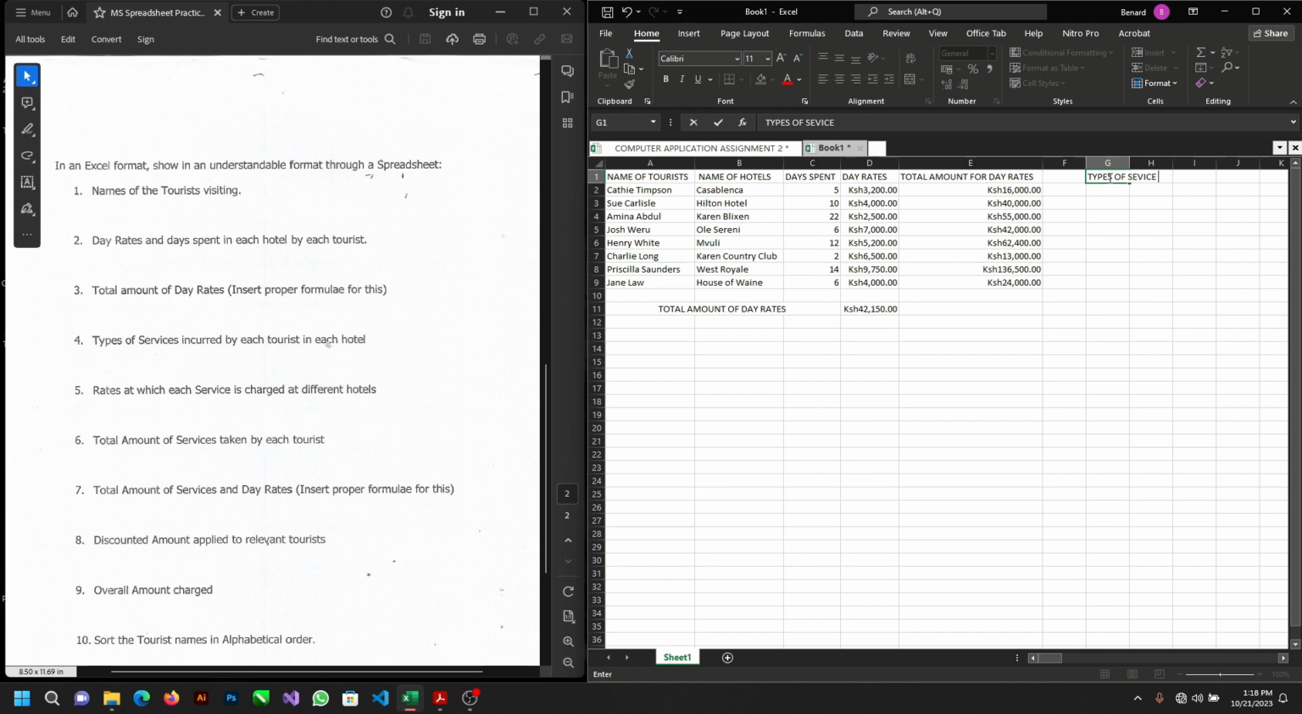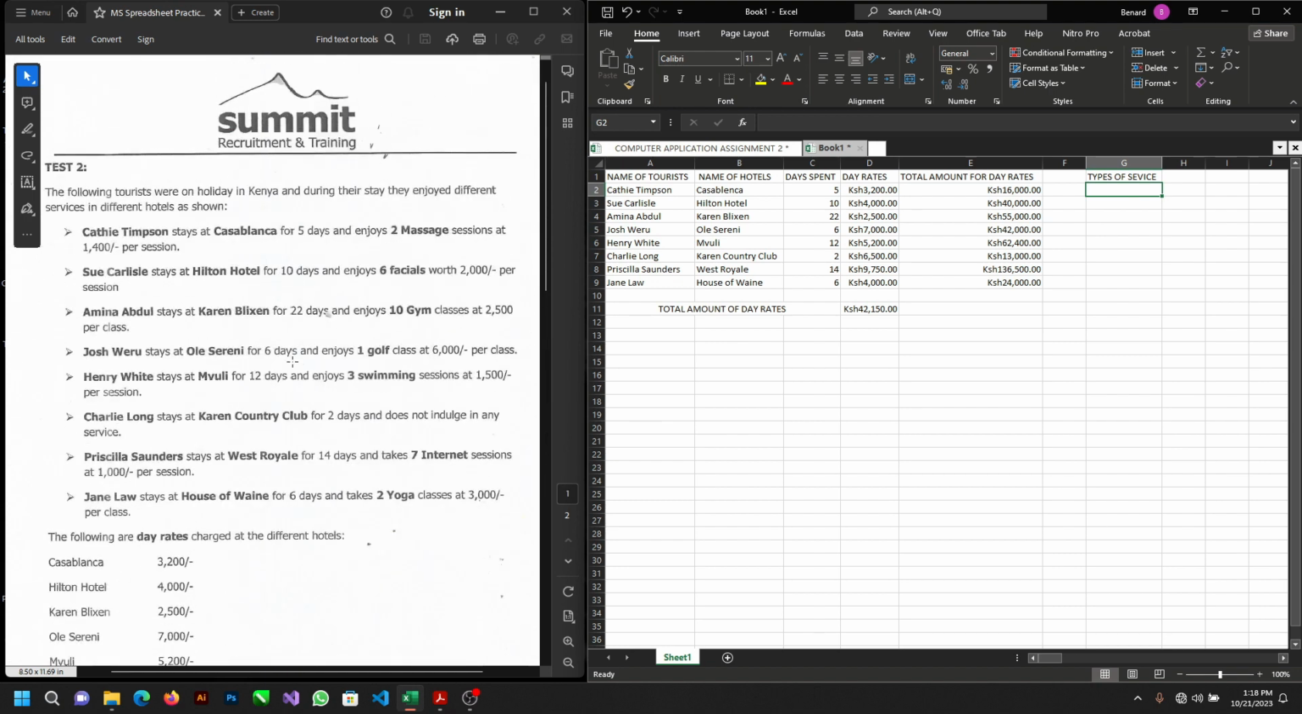Types of services incurred in each hotel. That is number 4. Types of services, for the first hotel, Casablanca, was massage. Hilton Hotel was facials.